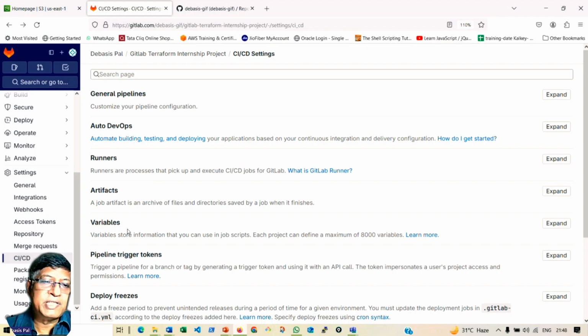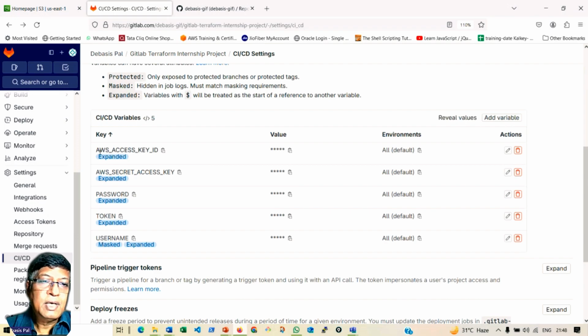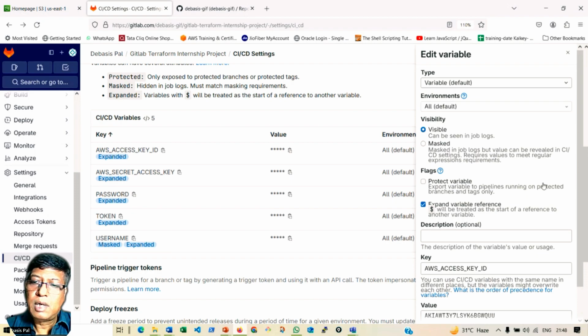Now, this is my secret part. I have created a few important variables. What are the variables? Can you see? AWS access key ID. What is this? Can anybody tell me? What is this variable? This variable name can be anything, but actually the value is very important. I will just show you a glimpse that this is an environment variable. The variable is only accessible by the admin, and it is visible, or you can make it masked.